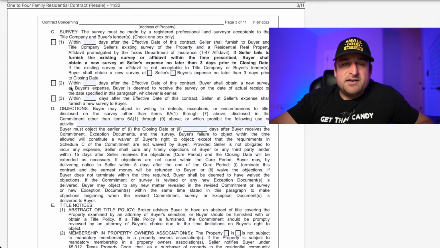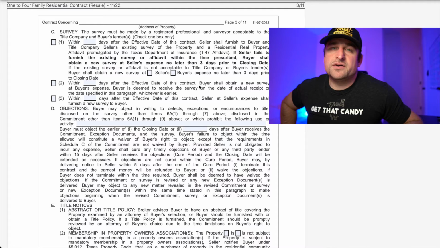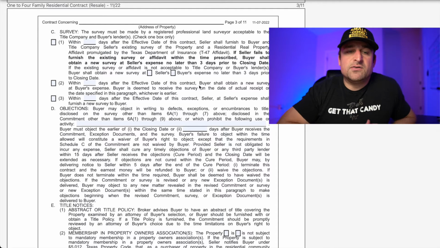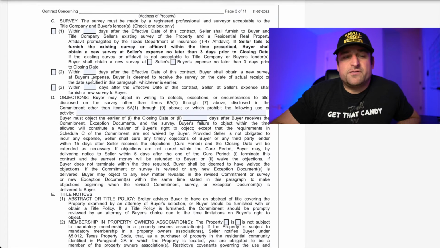So if there's not an existing survey, on the other hand, you've got box 2 or 3 that can be selected. So either the buyer shall obtain a new survey or the seller shall obtain a new survey. One could be at the buyer's expense, one could be at the seller's expense. So whose expense if there's not an existing survey? So makes sense, simple enough, right?